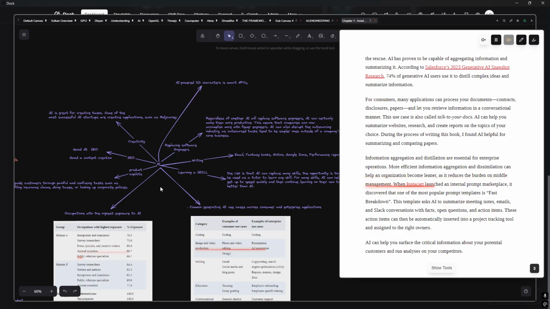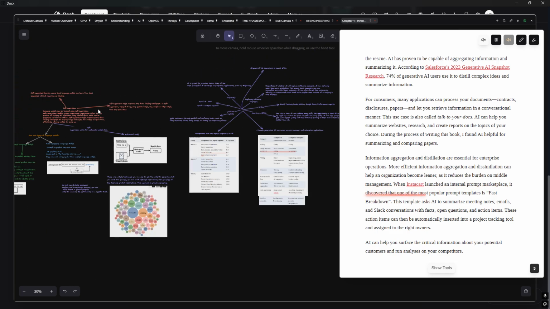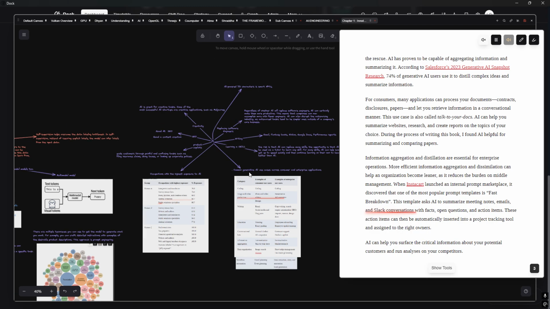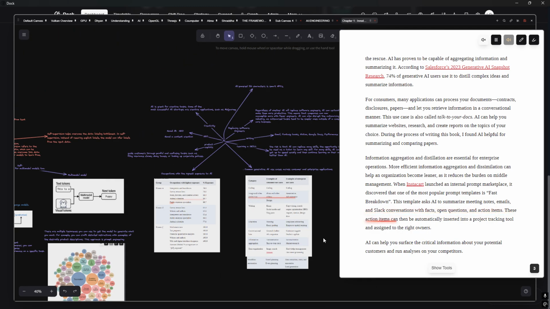When Instacart launched an internal prompt marketplace, it discovered that one of the most popular prompt templates is Fast Breakdown. This template asks AI to summarize meeting notes, emails, and Slack conversations with facts, open questions, and action items. These action items can then be automatically inserted into a project tracking tool and assigned to the right owners. AI can help you surface the critical information about your potential customers and run analyses on your competitors.